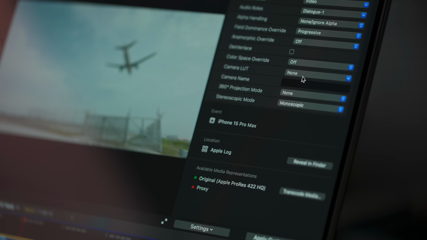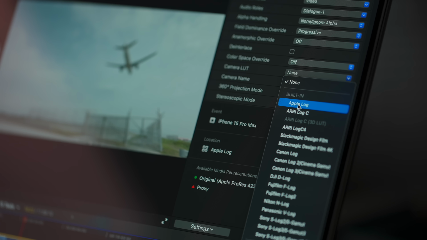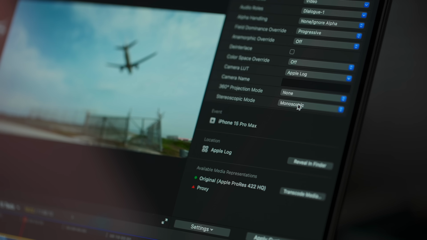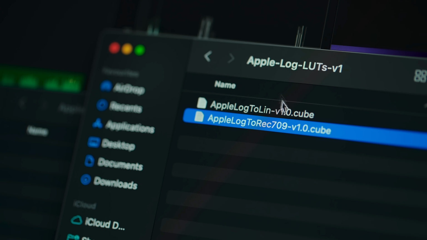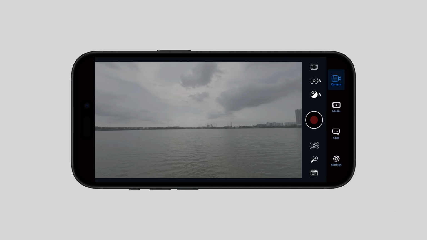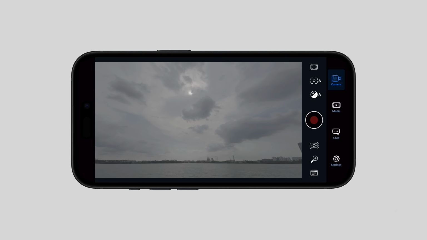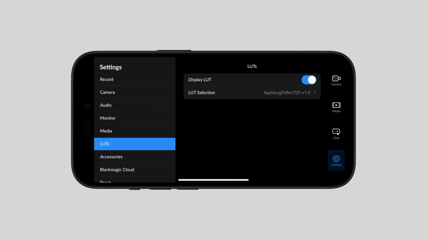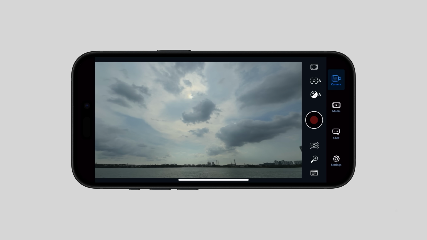In Final Cut Pro, the LUT for Apple log is also built right into the software. There are also official LUTs released to conform Apple log into Rec 709 or linear video. Those are made available through the Apple developer website. I myself like to load the Rec 709 LUT into the Blackmagic camera app so I can monitor in Rec 709 when shooting in Apple log.